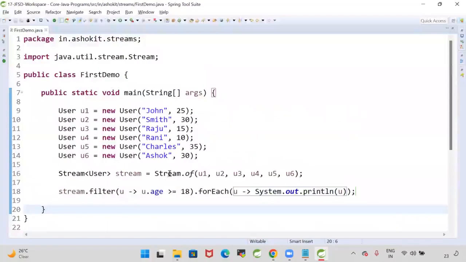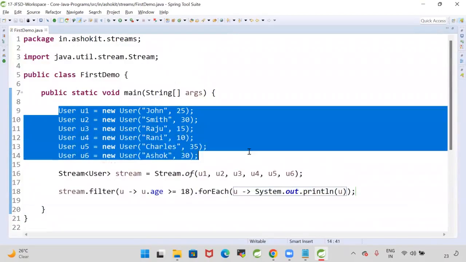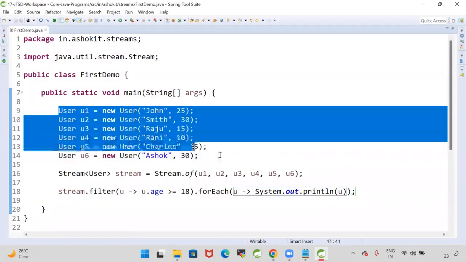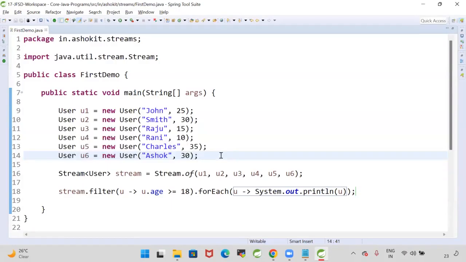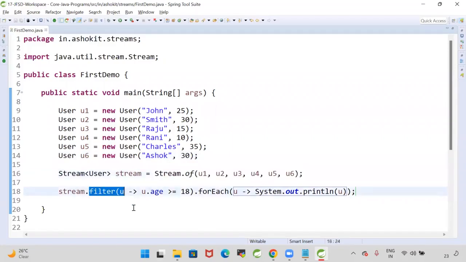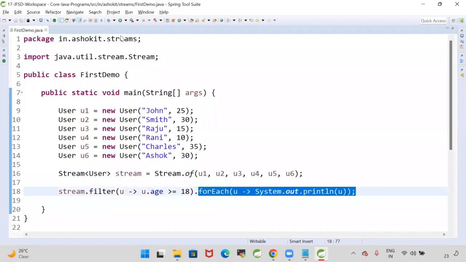Here I'm creating user objects, user-defined objects. In these objects I have some data. Through the constructor I have initialized those objects. With those objects I created a stream by using the of method. On that stream I am calling the filter. For the filter I am giving a condition. Objects which satisfy this condition will be added to another stream. On that stream I am calling the forEach method to print that data.